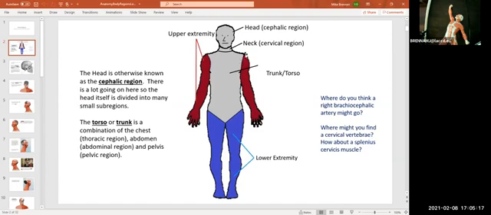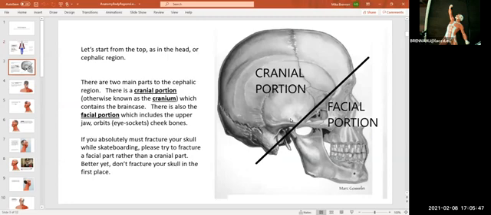Oftentimes, things will be named according to the region they're in or according to the region that they service. So we might have a brachiocephalic artery, which supplies blood to the head and upper extremity. We might have a cervical vertebrae or thoracic vertebrae. We might have a splenius cervicis muscle. We might have a quadratus femoris muscle. A lot of them will have elements to their name that tell you kind of where they go.